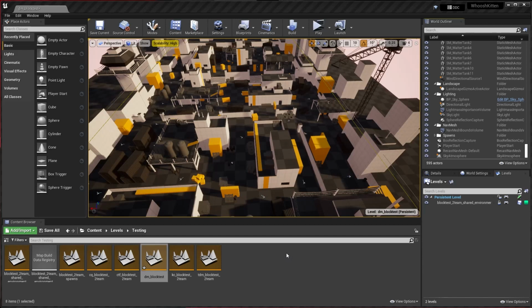Keep in mind everything's still very work in progress, so please bear with me. Okay, so level streaming in Unreal is basically an easy way to split a level up into smaller pieces. In my case, level streaming is allowing me to reuse my map layout in multiple levels so I can essentially have one level with multiple game modes.